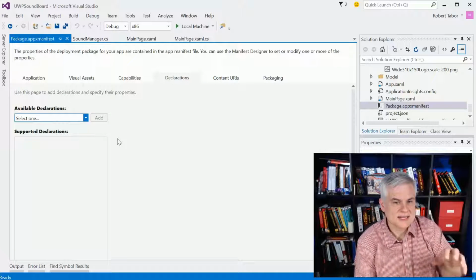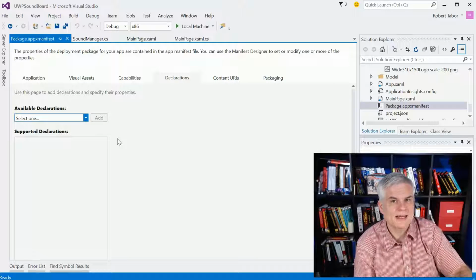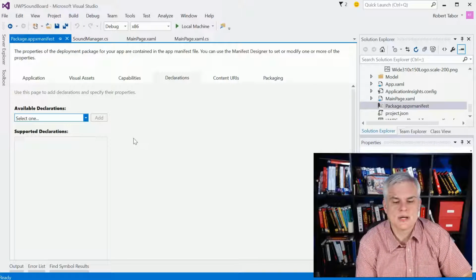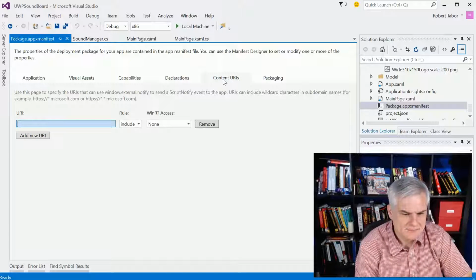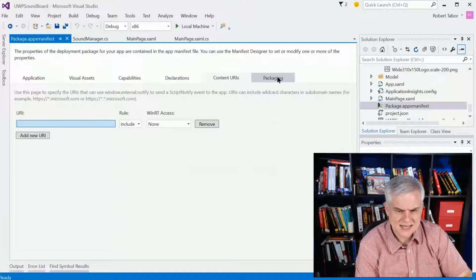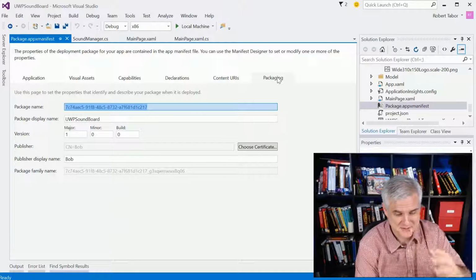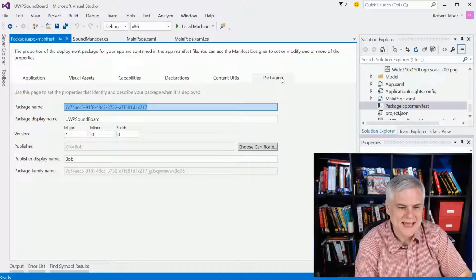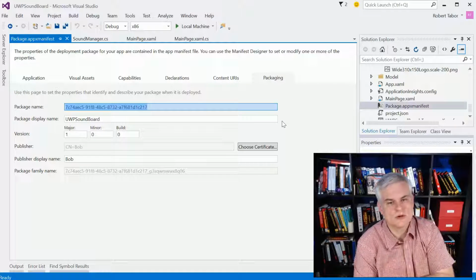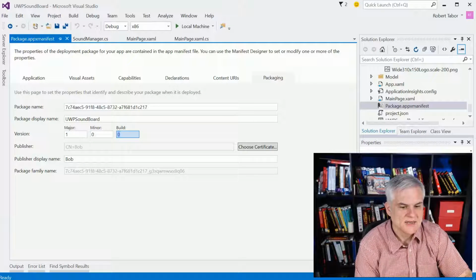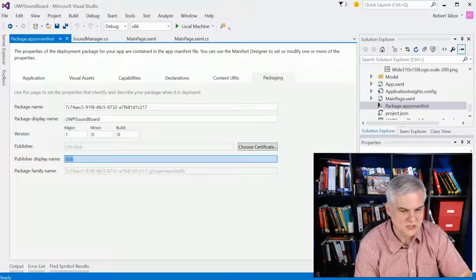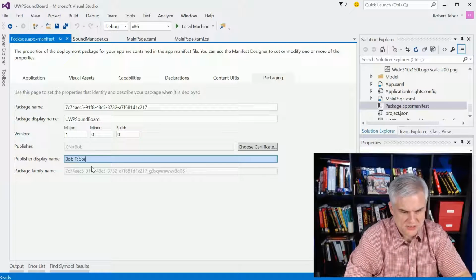these are things that I intend to change or provide as a service to the device or the system I'm running on. Content URIs, I'm not all that familiar with, honestly, but the packaging is important from a Windows Store perspective. Nothing that we really need to change unless we update the version number of our application, and obviously we want to change who the publisher is. Let me go ahead and change that right now.